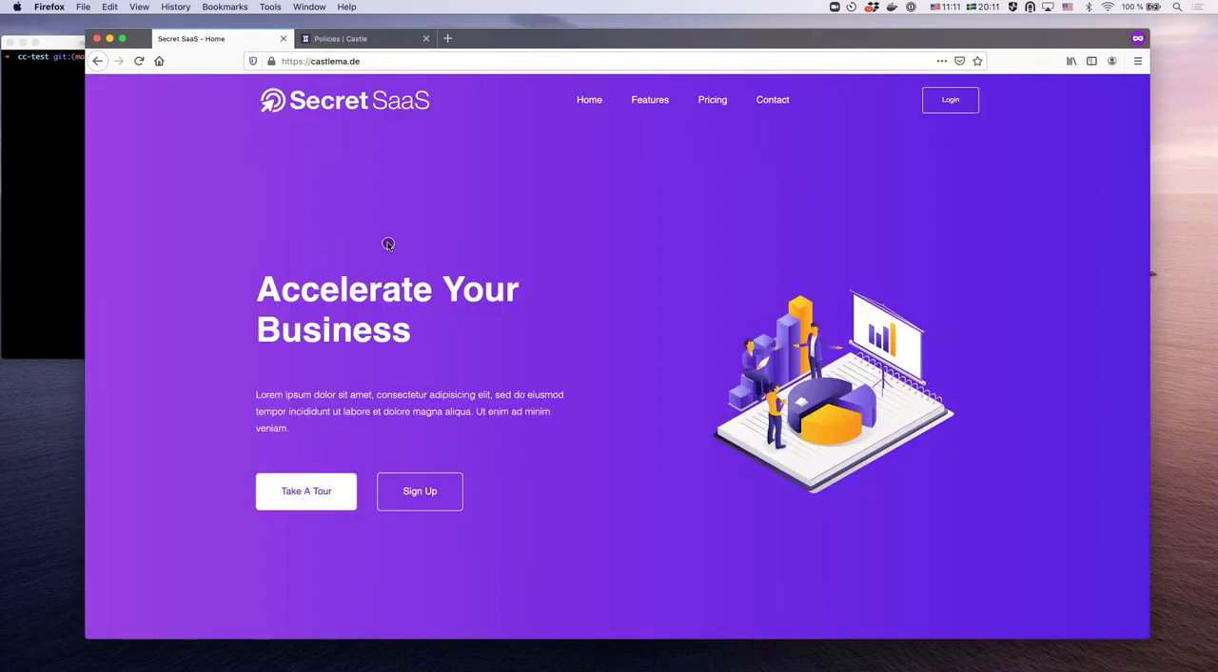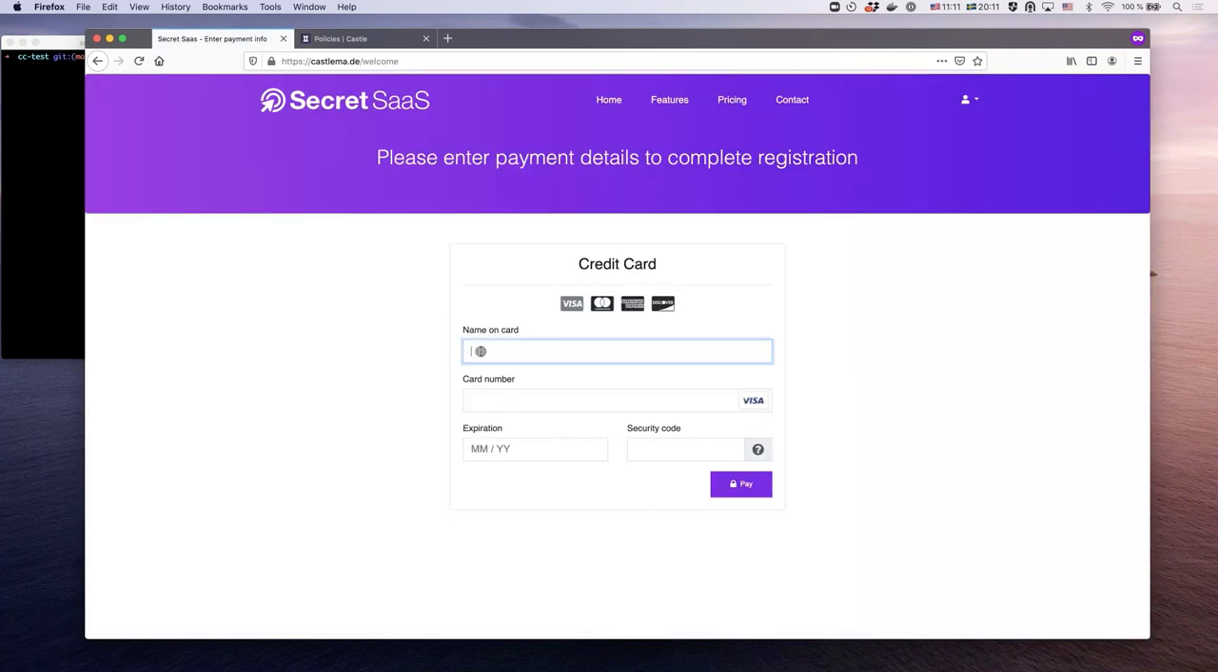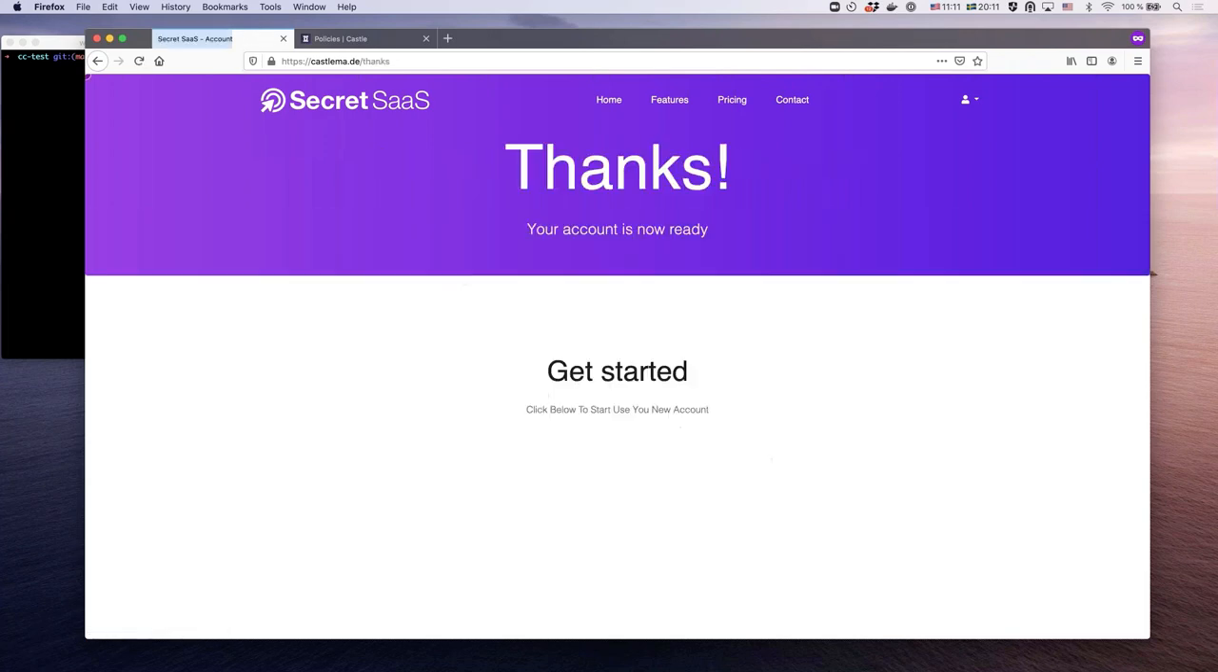So back to the SaaS application. At first, I'll be going through the transaction flow manually as a human to demonstrate how the app behaves in a normal situation. So I'll start with pressing the sign up button. I'll enter my email and a password and press the registration button. And on this page, I'm asked to enter my credit card information to complete the transaction or the registration. So after I enter my numbers, I press pay. And there we go. The transaction was completed and the account is ready.